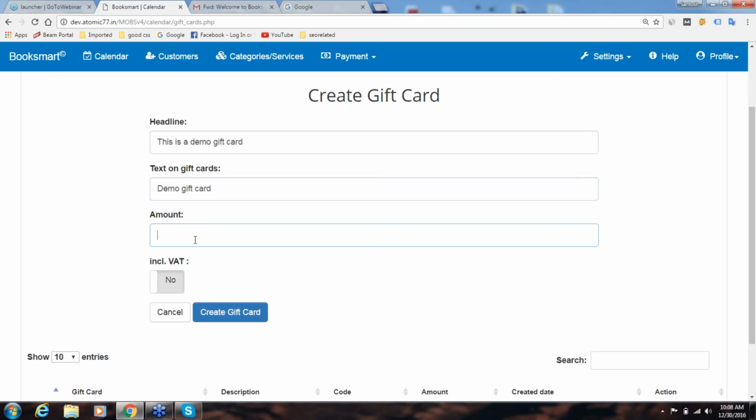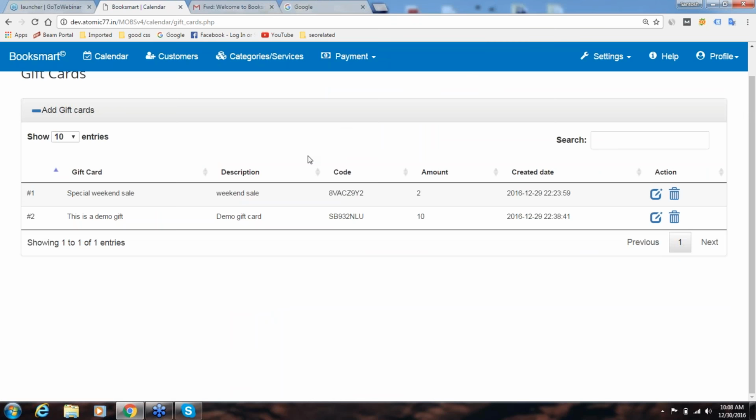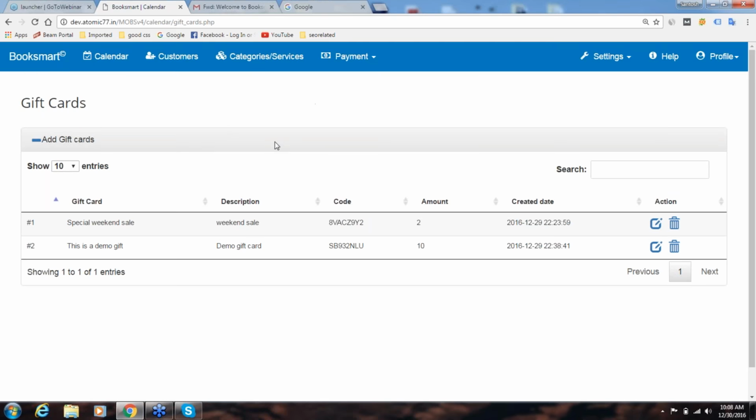And then you mention how much is the value of the gift card that you want to create. Let's say $10. And then you just create a gift card. So once you create the gift card, this is actually going to go to all the people through a mail. Probably I can show that feature next time. But the functionality of the gift card is there.